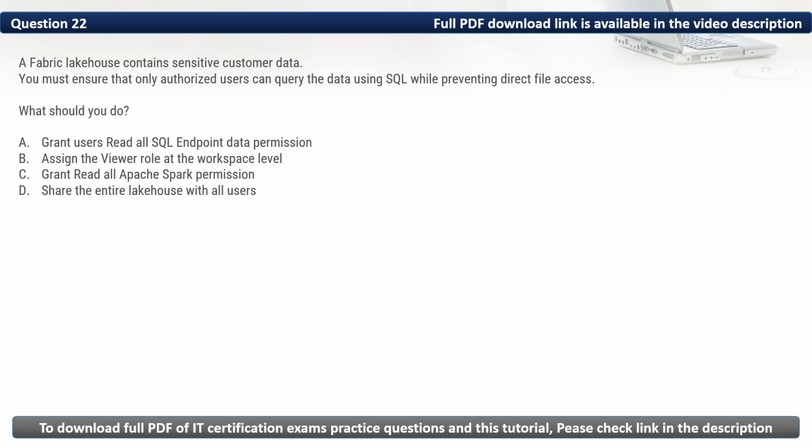We have B, assign the viewer role at the workspace level. Viewer only allows viewing items at the workspace level, but it does not guarantee control over query access to sensitive data. Then we have C, grant read all Apache Spark permission. This gives access to Spark based operations, not SQL access specifically. Then we have D, share the entire lakehouse with all users. This would grant access to all users, exposing sensitive data and not restricting query access as required.